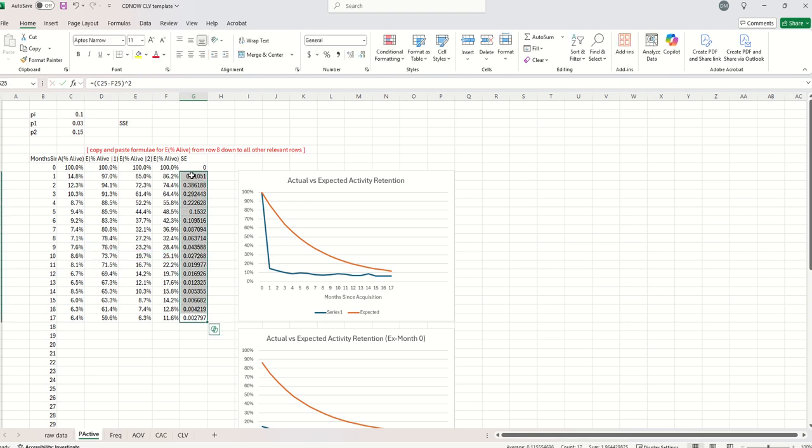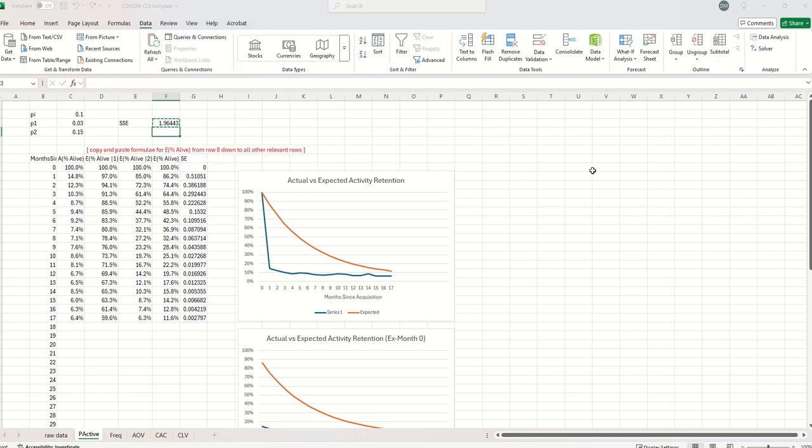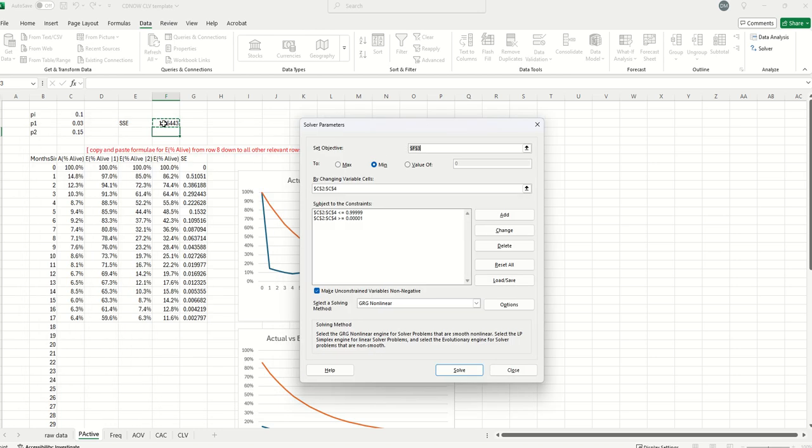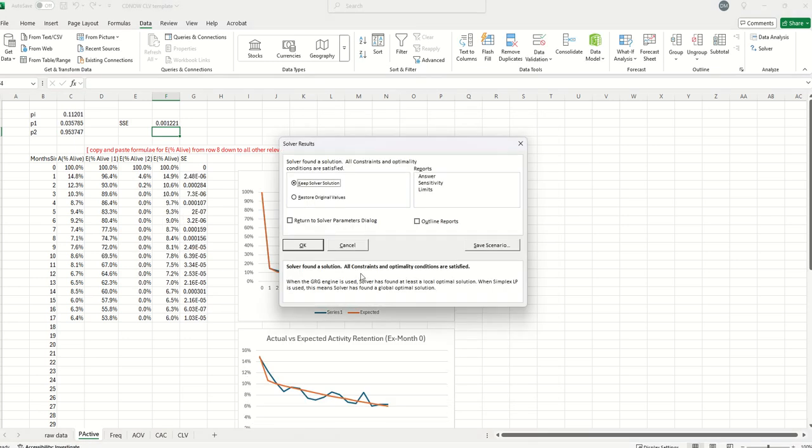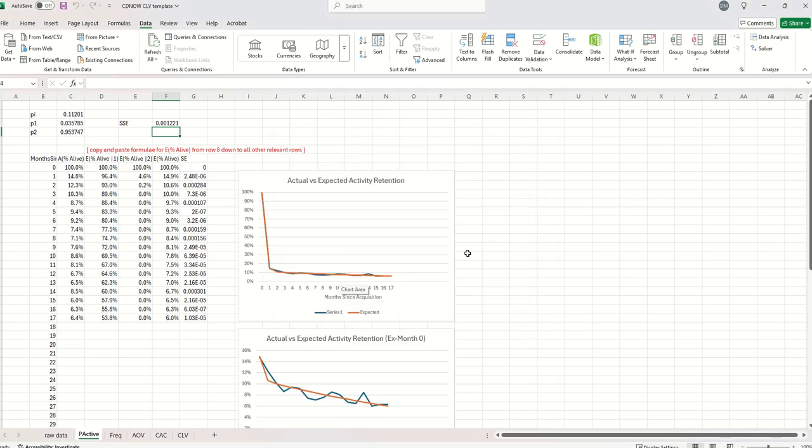These are the sum of the squared errors over here. And so what we're going to do is we're going to sum all of those squared errors, and we're going to find the parameters that minimize the sum of the squared error. So Solver, make this as small as possible by changing these three parameters and making sure that they fall within these constraints. Feeling pretty good about that.